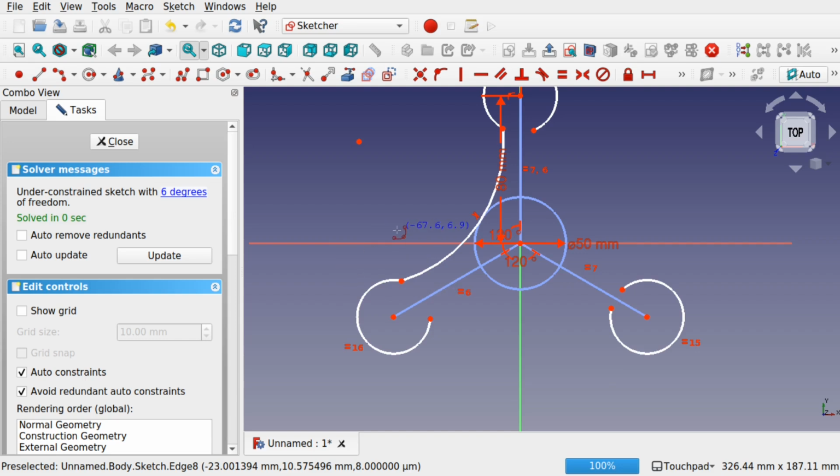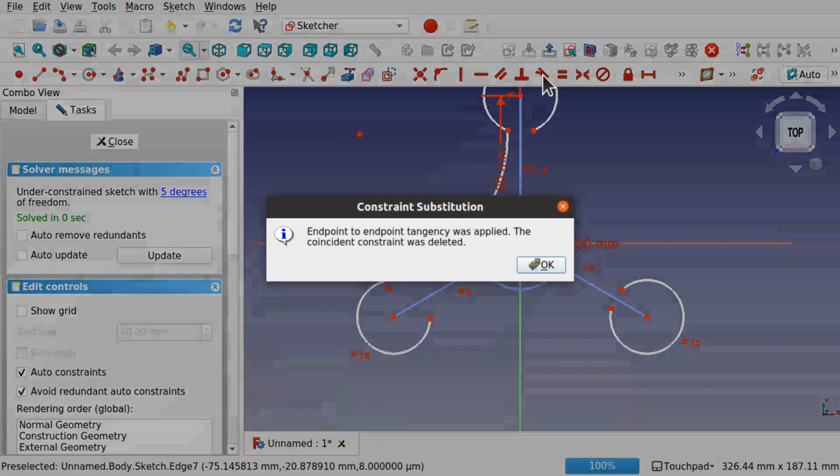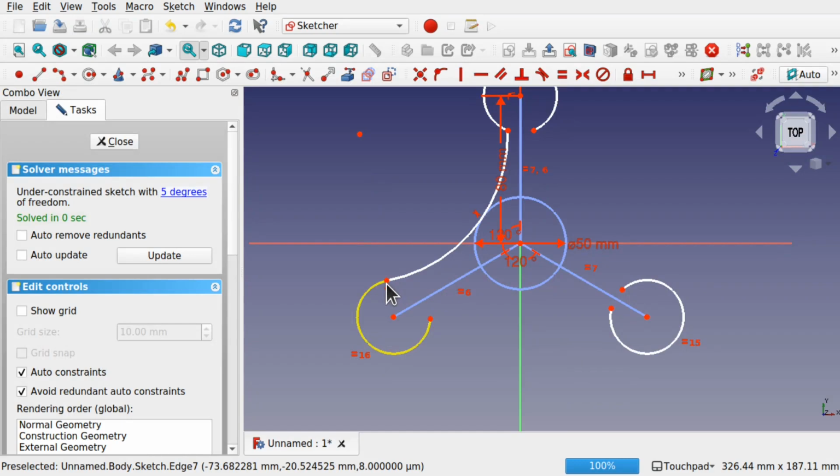We haven't finished yet, because what we're going to do is hit escape to get the mouse pointer back. We're going to make this curve flow into this one. So click on one arc, click on the other, and use tangency. We get a constraint subtraction, which means that the coincident constraint will be removed and a tangent constraint added, because there's no need to have 2 constraints on this point. It just wouldn't work. It's just over constrained there. So we've got this curve in here.